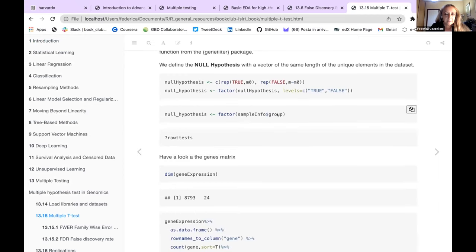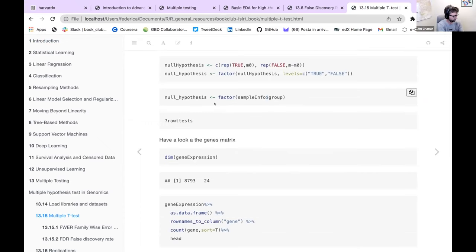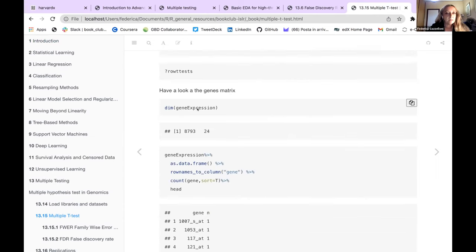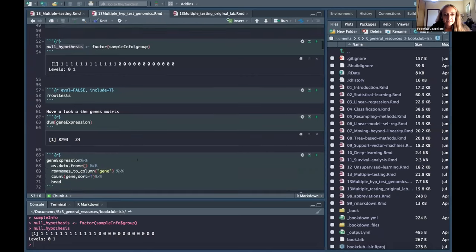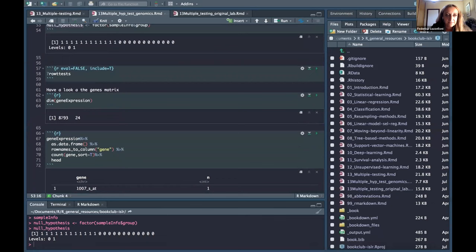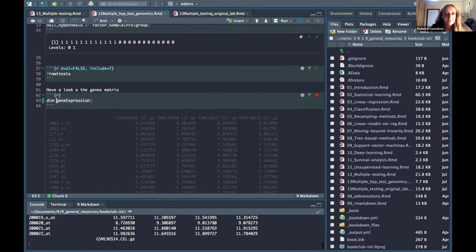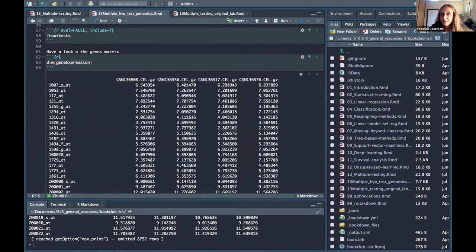So we take the group vector with ones and zeros, and we set a null hypothesis vector made of zeros and ones. Okay. Now, what we are interested in is this gene expression data set, which is made of 8,793 observations, 24 columns. Here the row names are the specifications of the different types of genes. These are all files containing the quantity of this type of gene inside this cell. Okay, there is a cell ending with 508, another cell ending with 530, another one with 517.